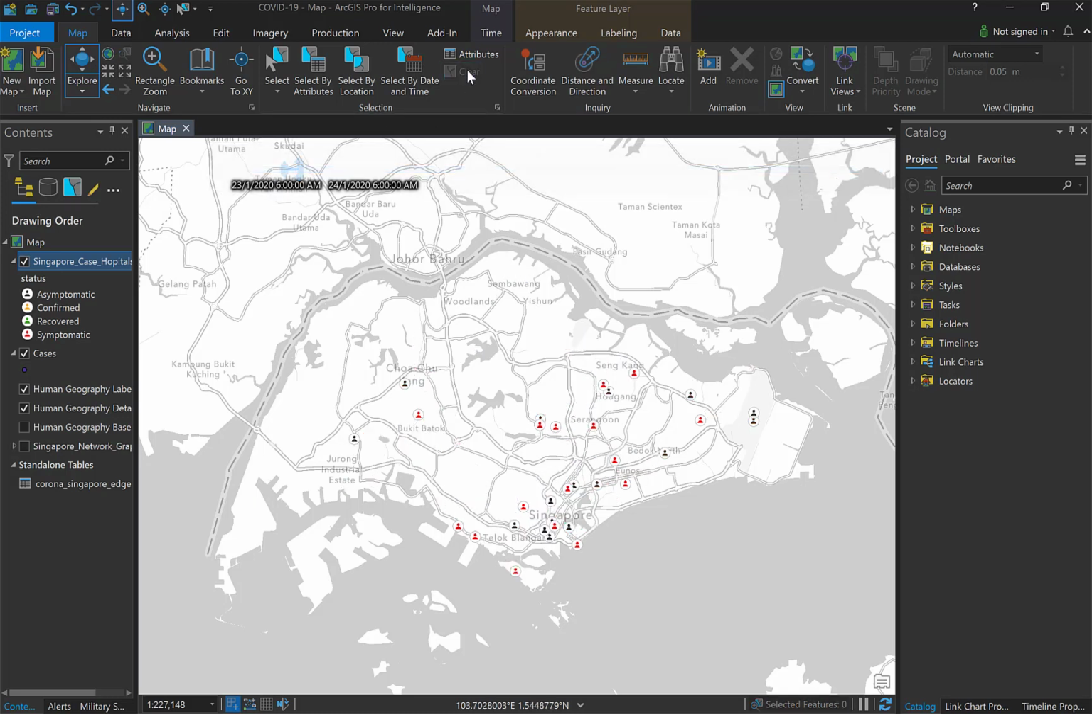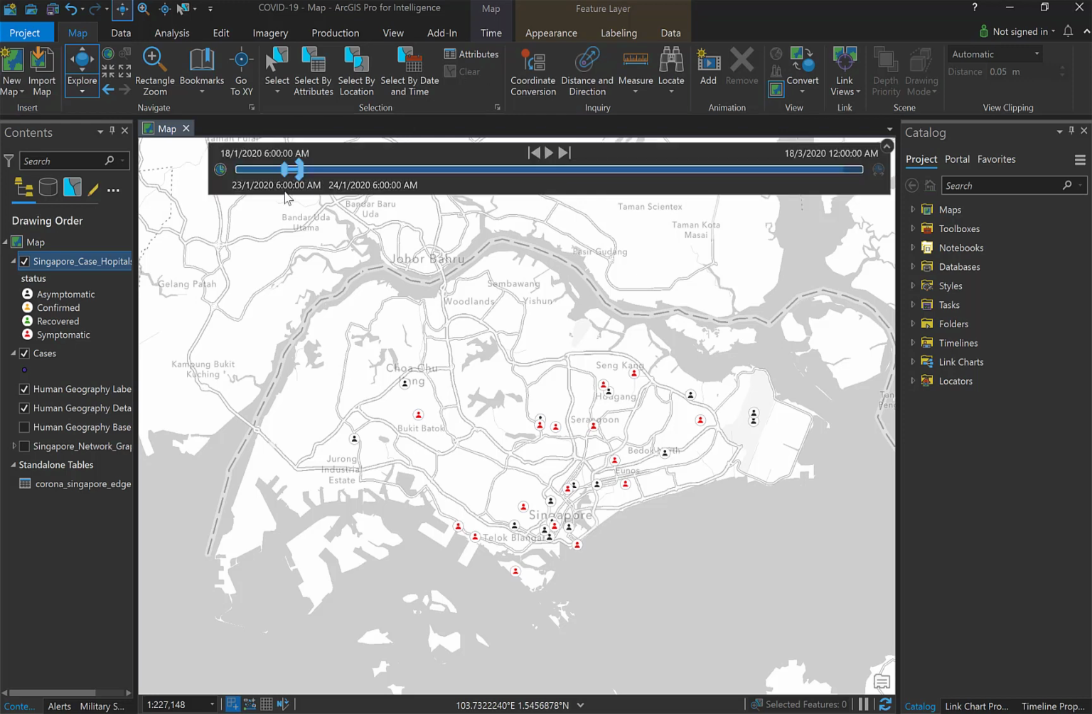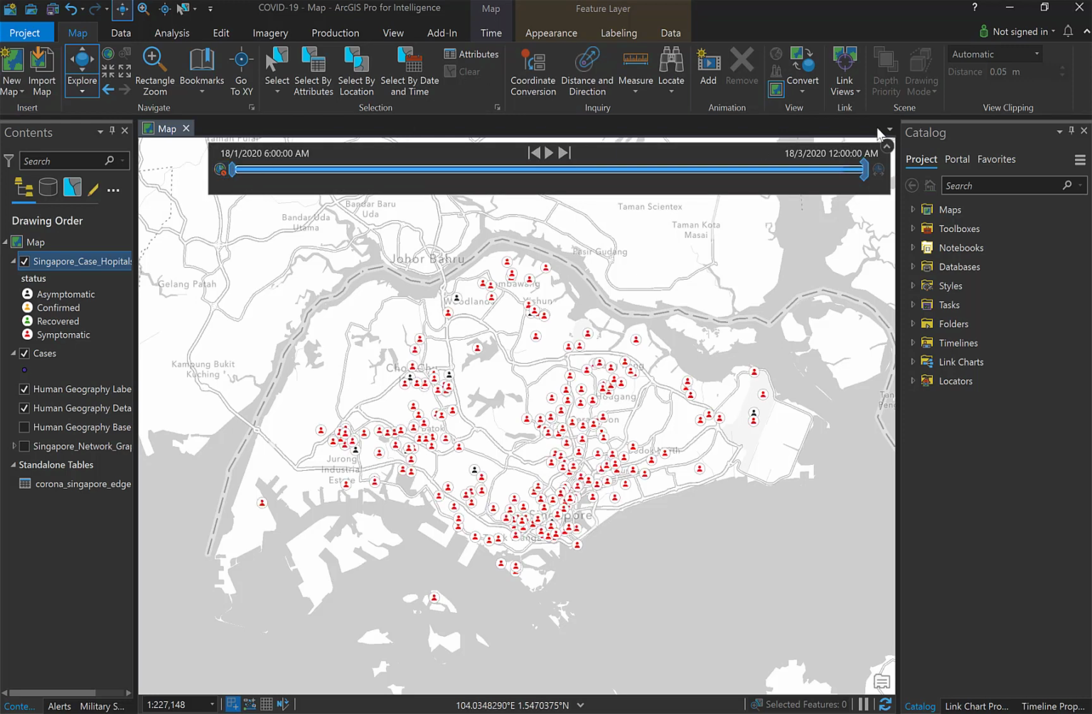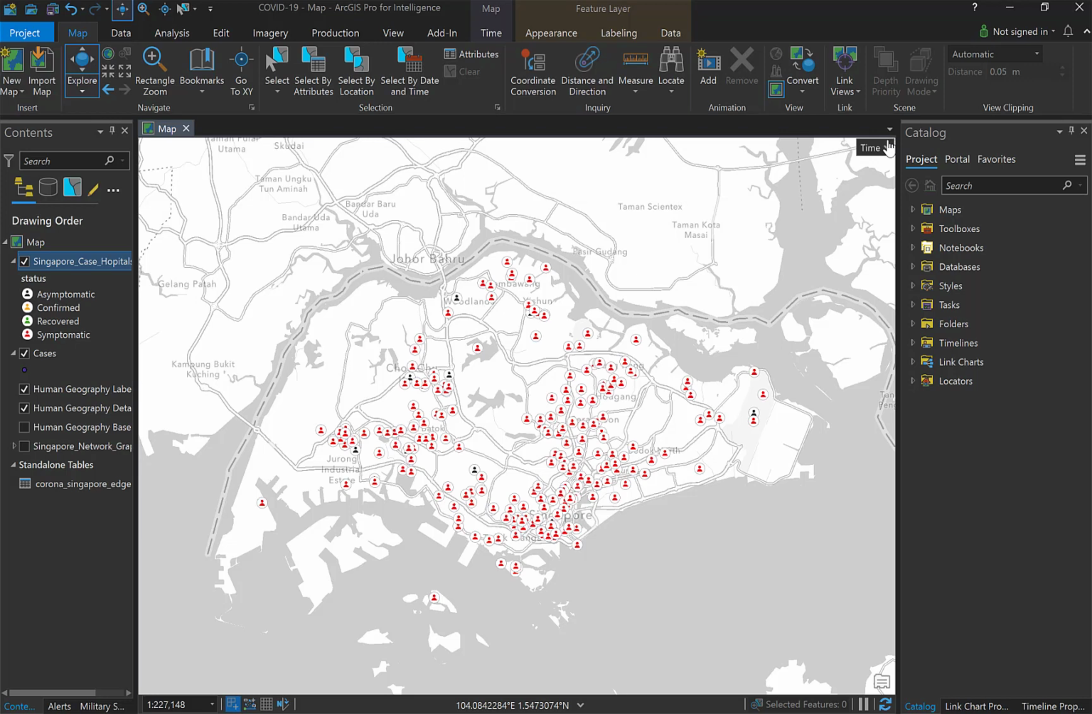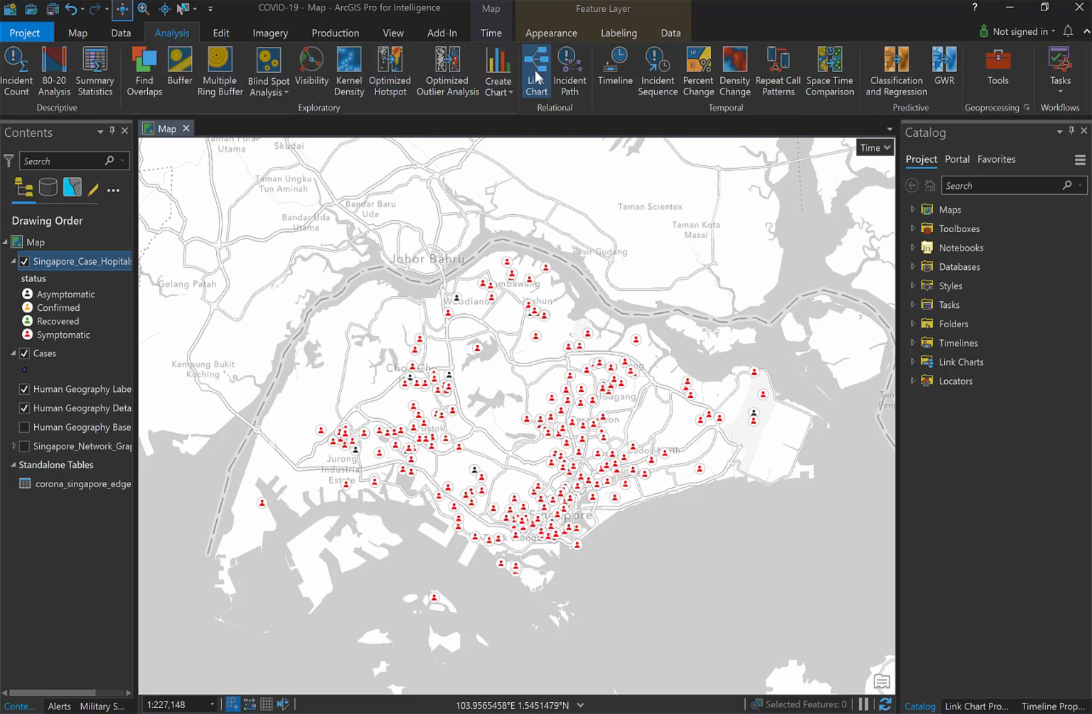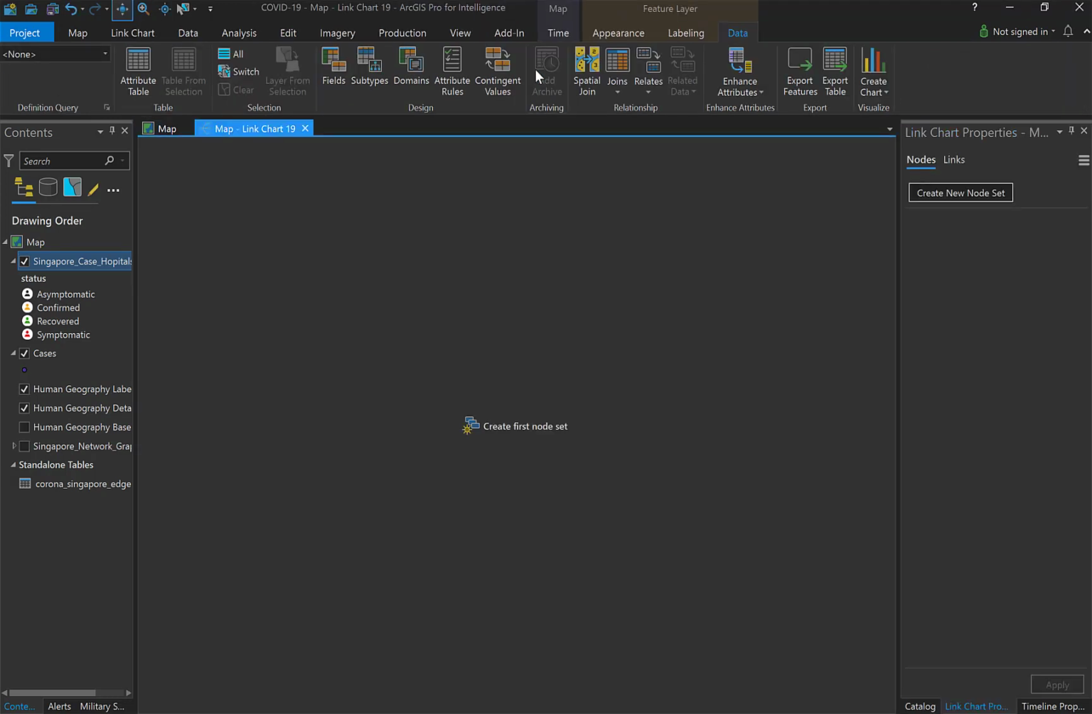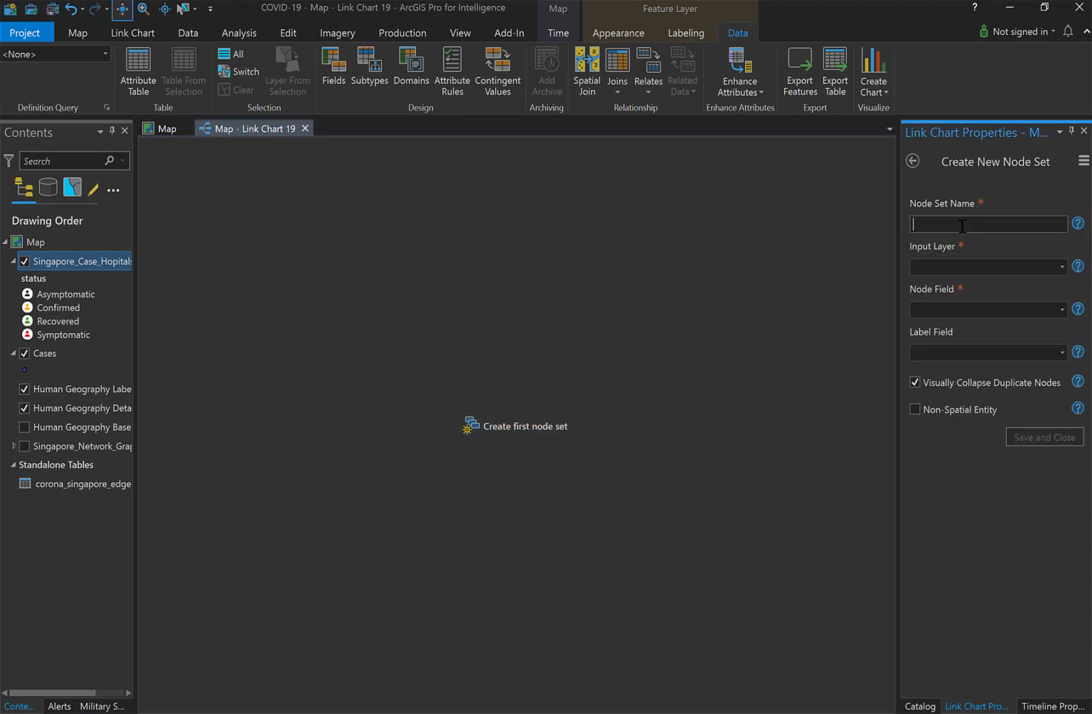But to take this analysis further, I want to understand if these different cases are related to one another, firstly by determining if any of them have visited the same place. And to do that, we'll create a link chart. When creating a link chart, we need to identify at least 2 different node sets or types of entities to link. The first node set here will be the case, which comes from our data set.